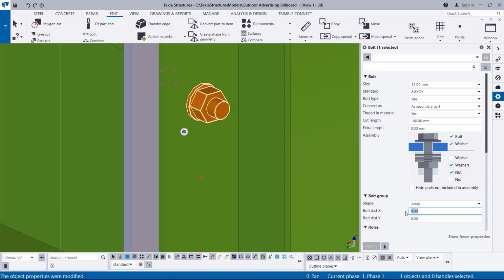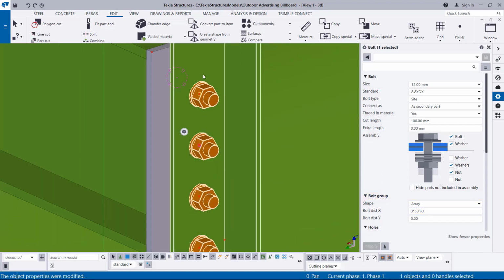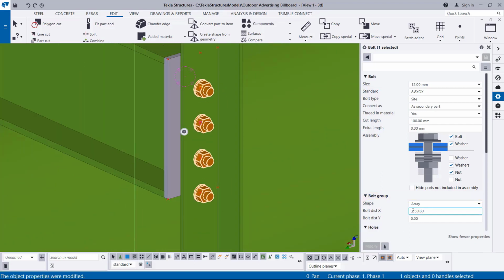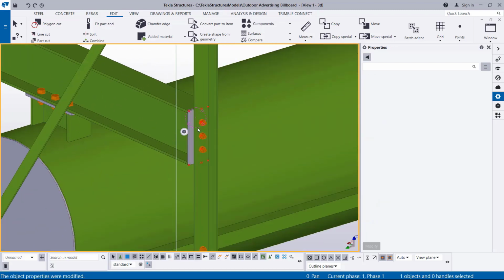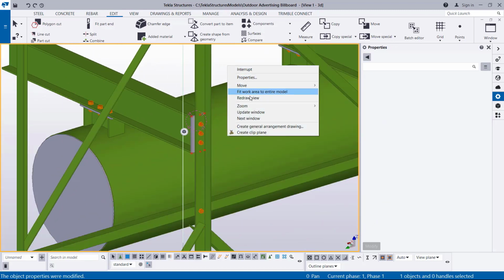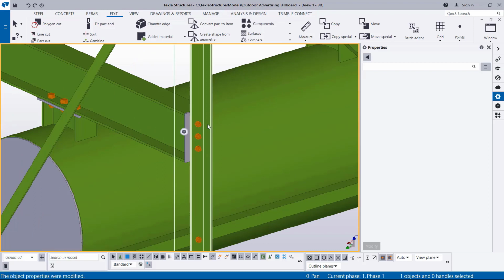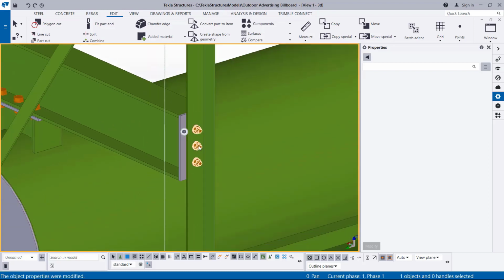So in here I have 2 times, let me just type 2 times 50.80 right there. So if I click on that, I'll be able to have my bolts in place. So let me just remove 3 and give 2 there. So I have 3 bolts in place right there. So that's how you maneuver your way to create a bolt connection. So if I redraw, I'll be able to have my bolts in place.